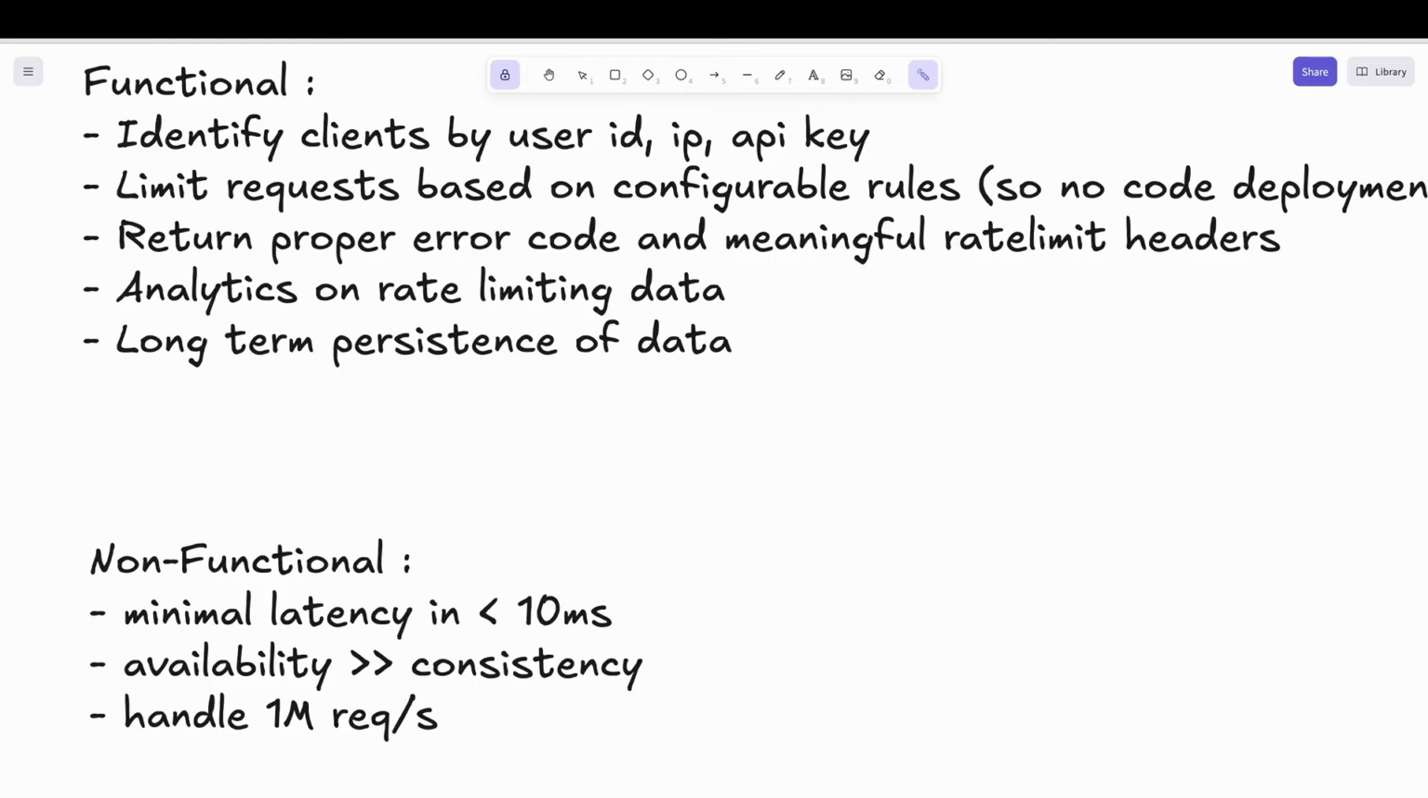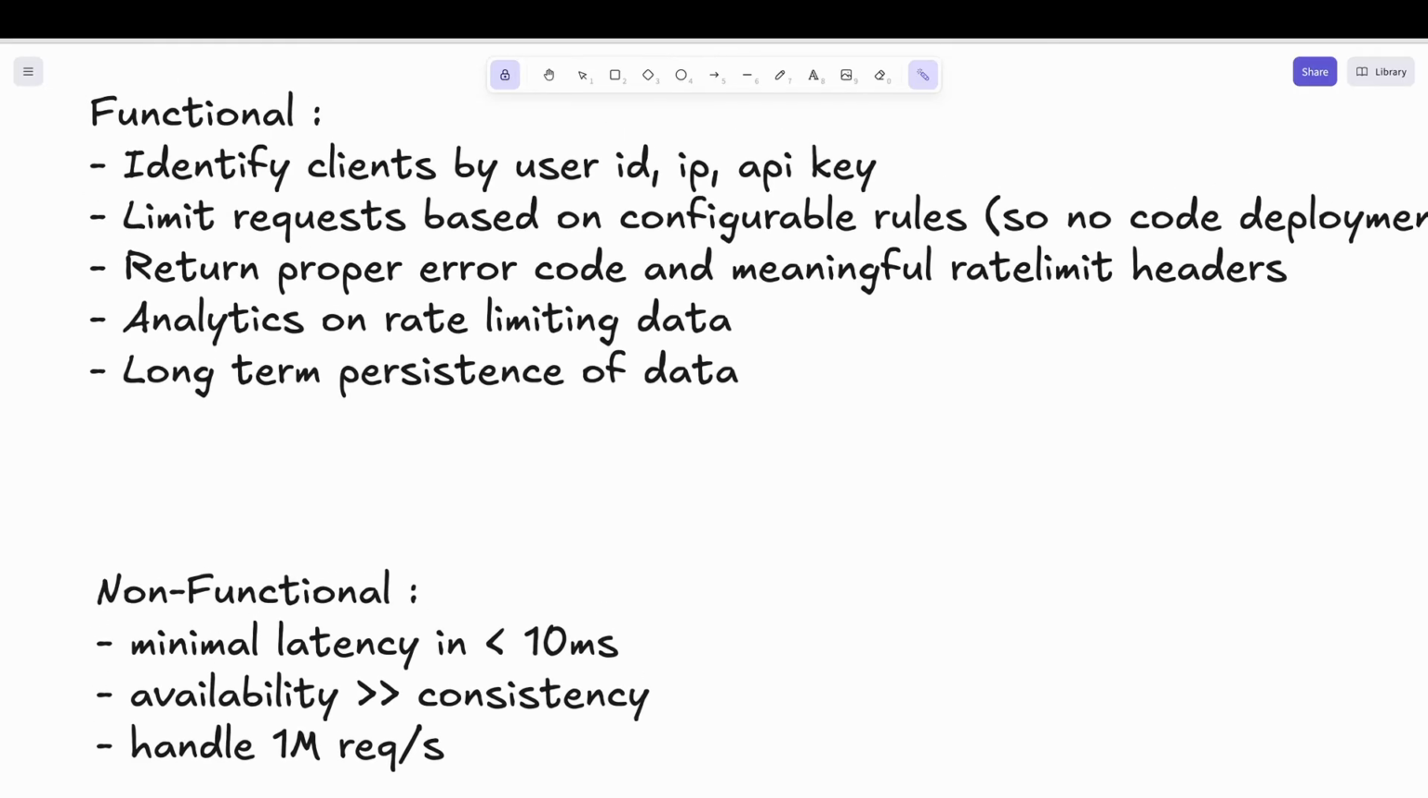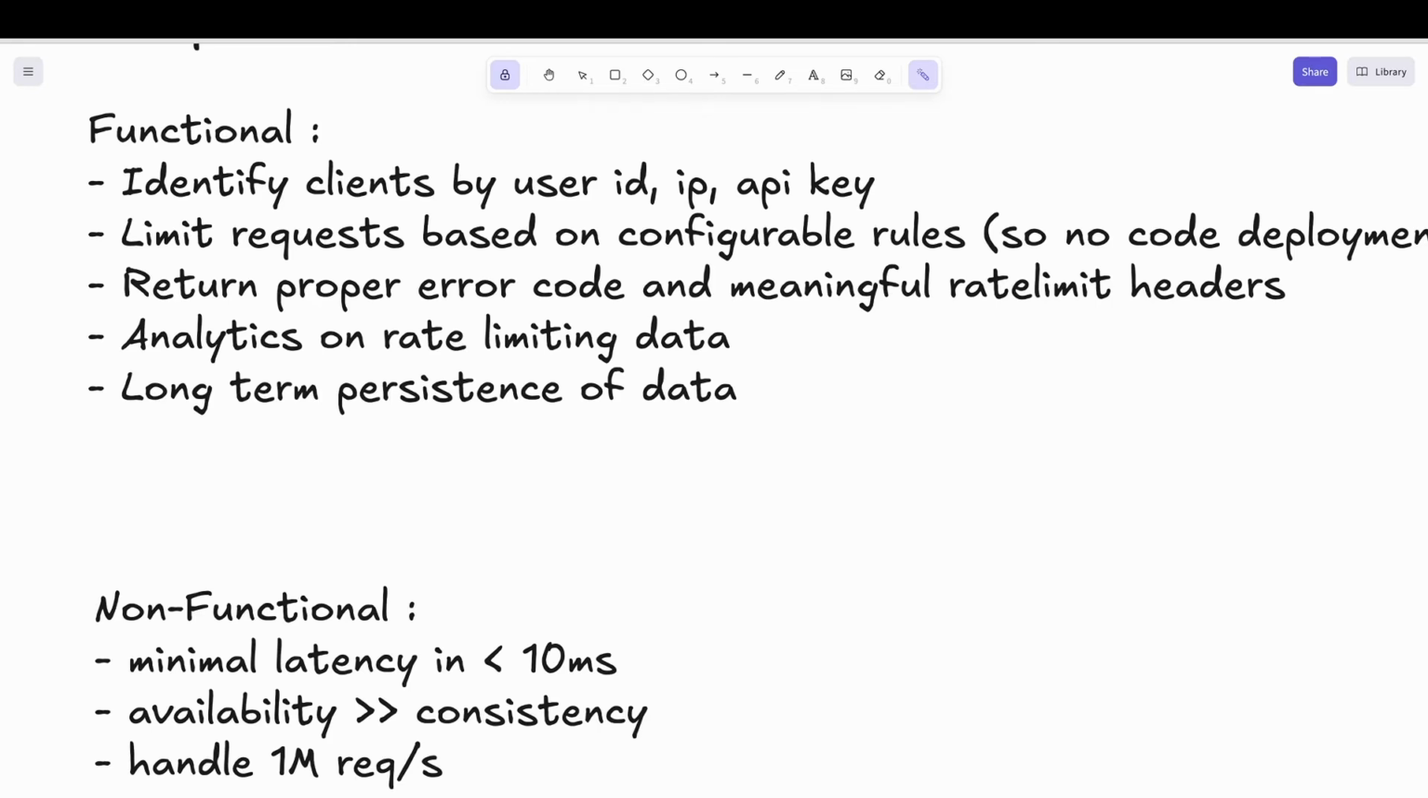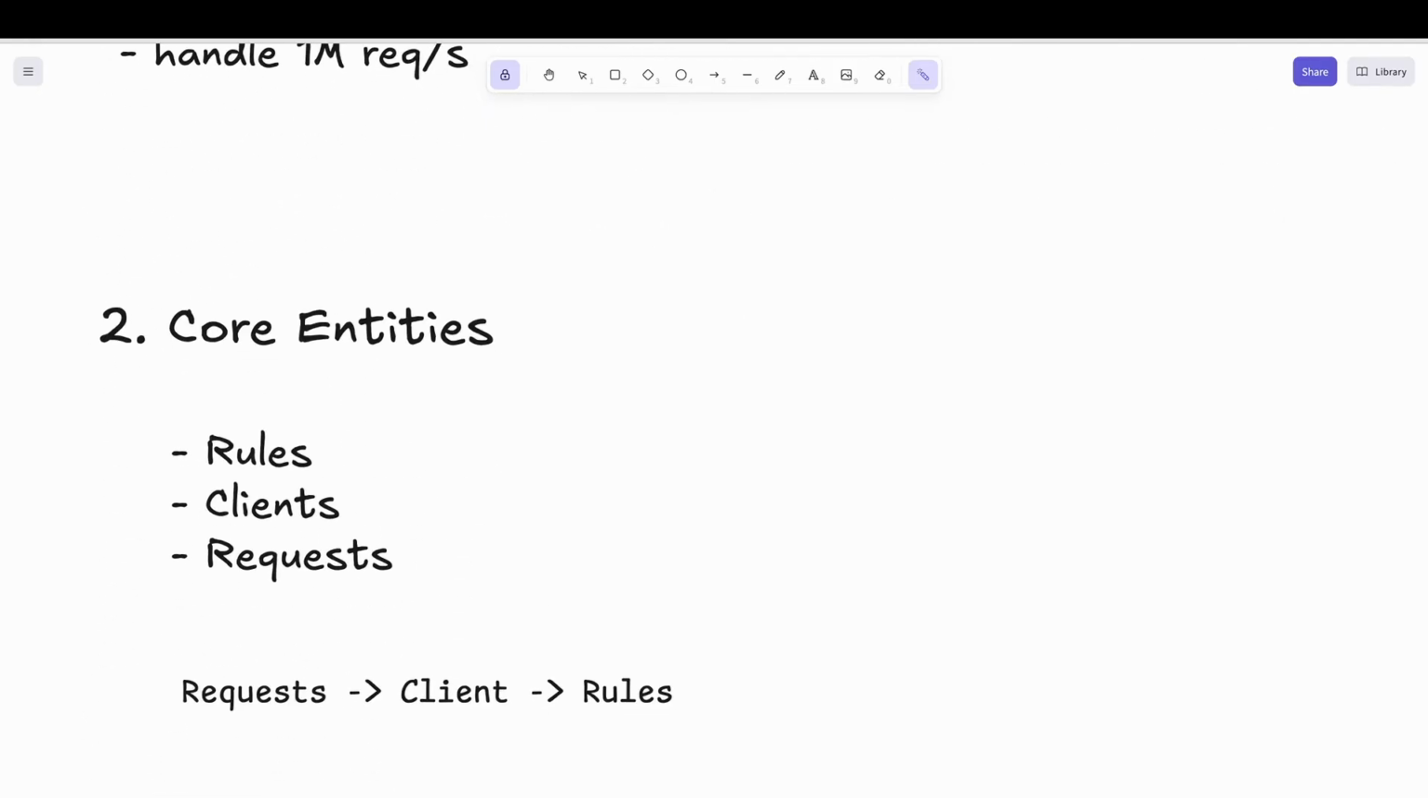Looking at this, at a high level the main core entities are clients, rules, and requests, which will be the incoming API requests. So those are the core entities: rules, clients, and requests.